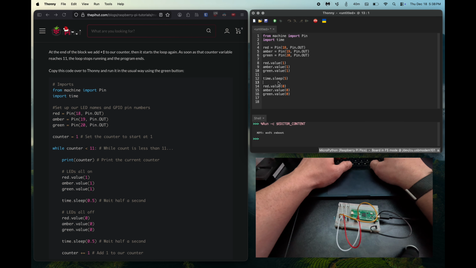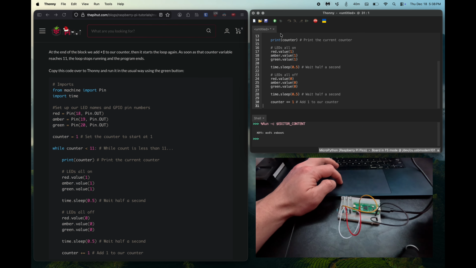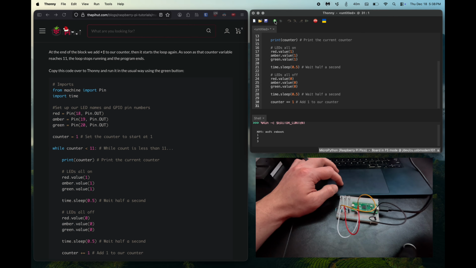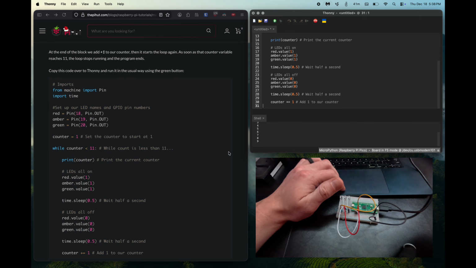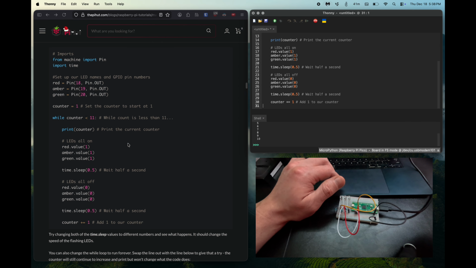So let's copy this over and run. Alright, and we see the counter reach 10 and then stop.